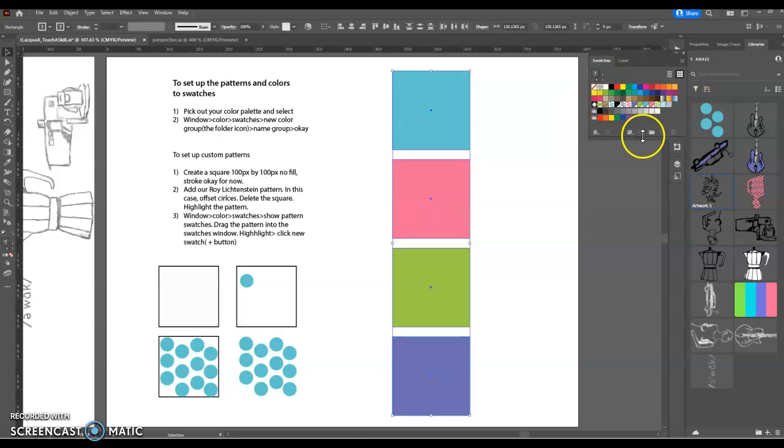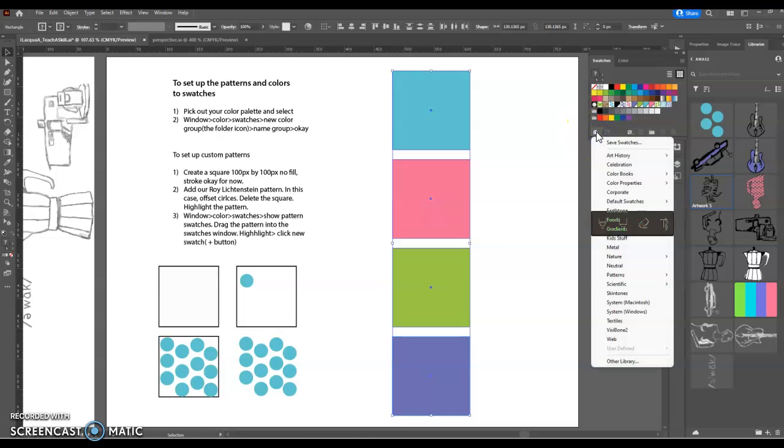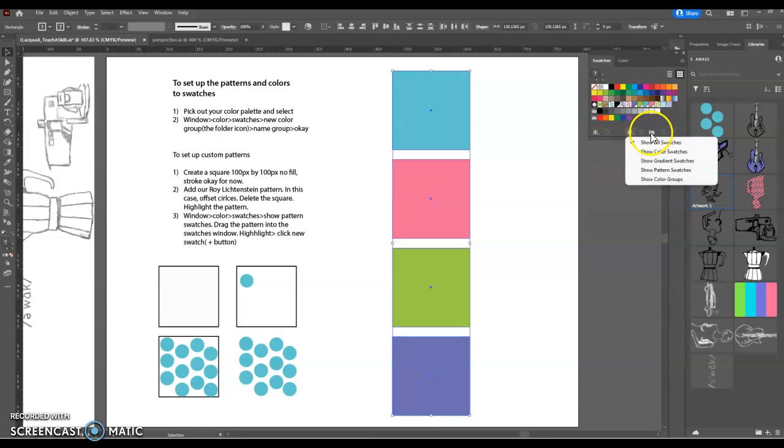Excuse me, these are all the menus that we have. So to create our own, we can, I mean, these are the Adobe default. You can save a swatch if that's something that you want to do. We'll get to this one in a minute. So this is on the color swatches.